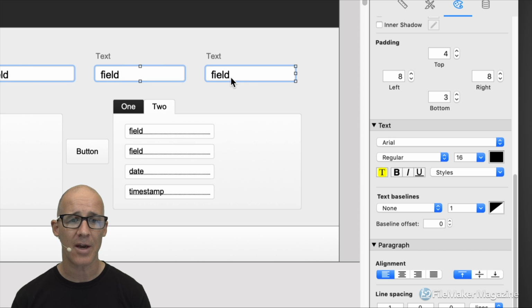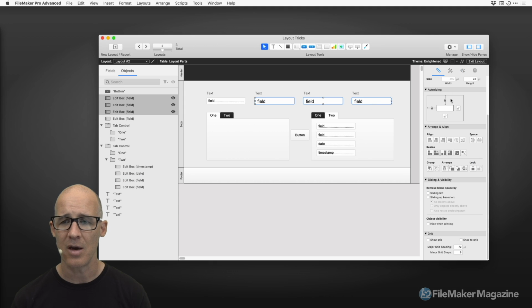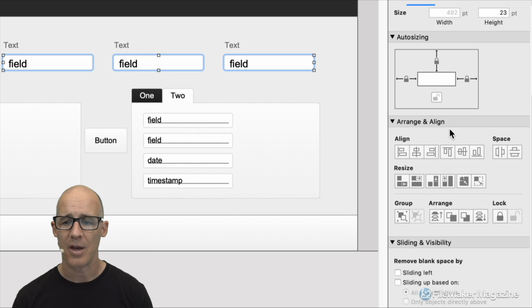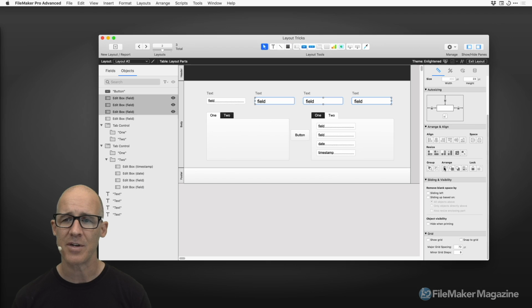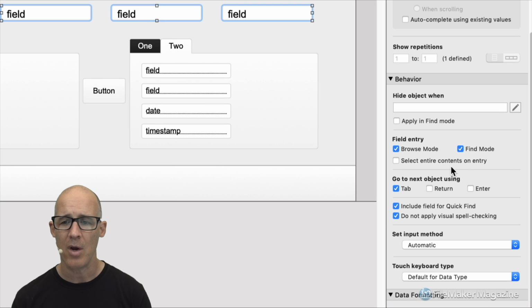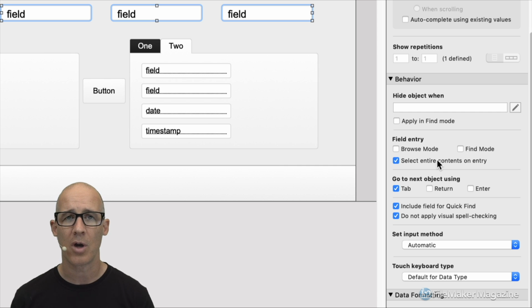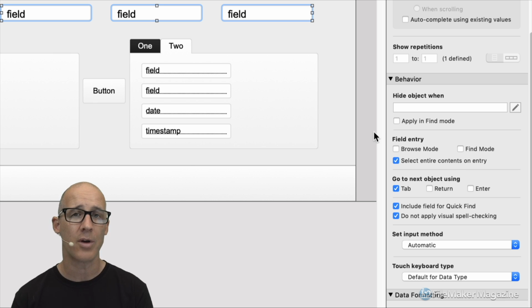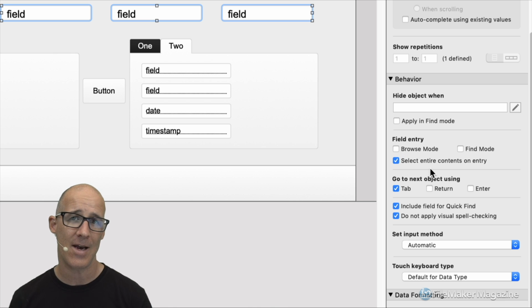Likewise, if we are going to select all of these, if we're playing with anything here, if we're dealing with our anchors, if we are dealing with sliding invisibility, anything in our data tab with regards to setting field entry and turning off browse mode, turning off find, selecting all contents, bulk operations, we're not going to do all of them one at a time. In fact, if you want select entire contents on entry, you can use the select same or use our object palette, which we learned about earlier, and select all fields and turn them all on at one time. That is our bulk operations.